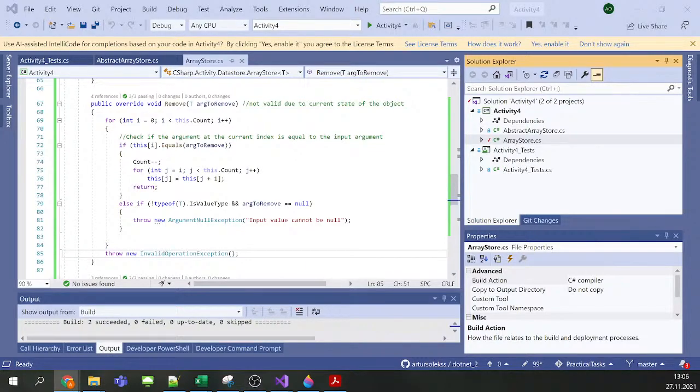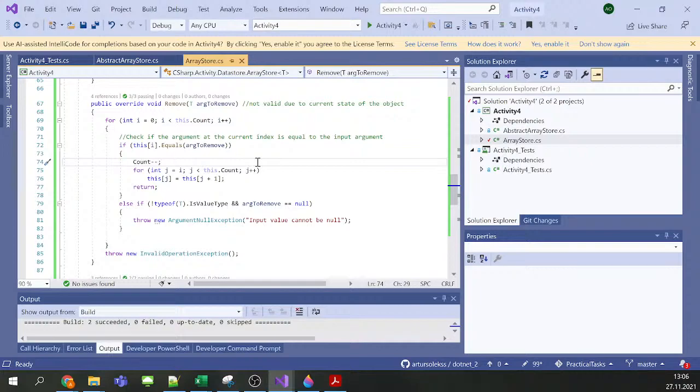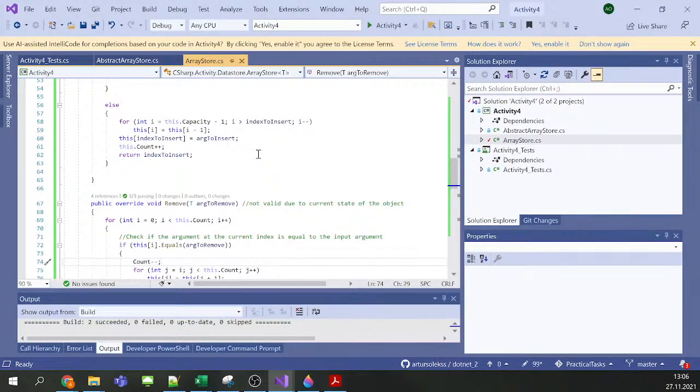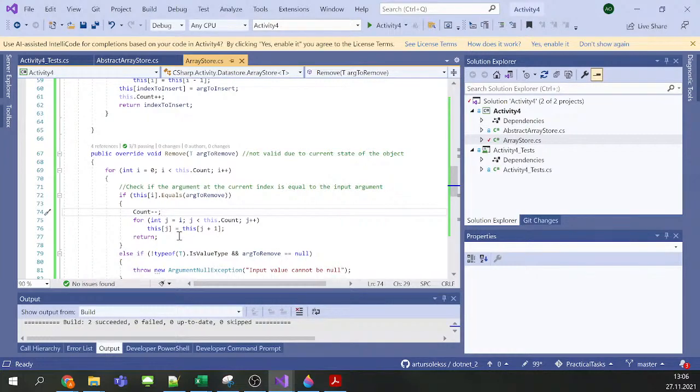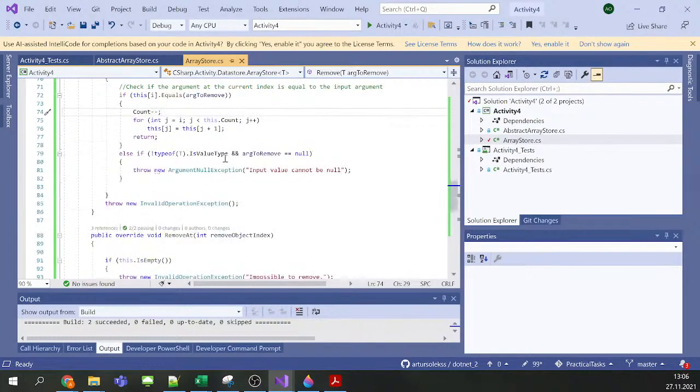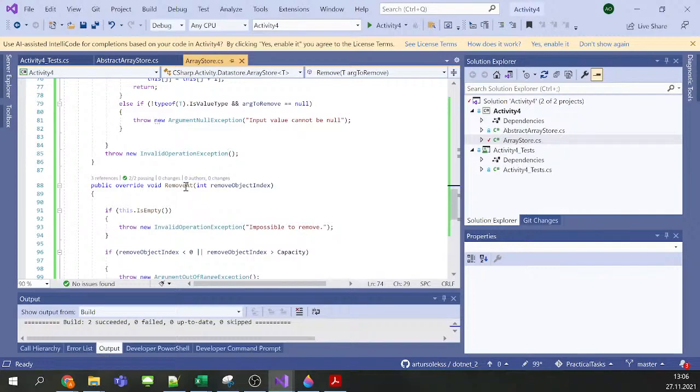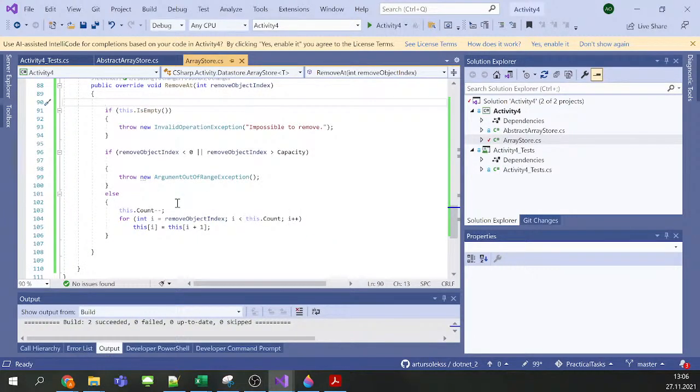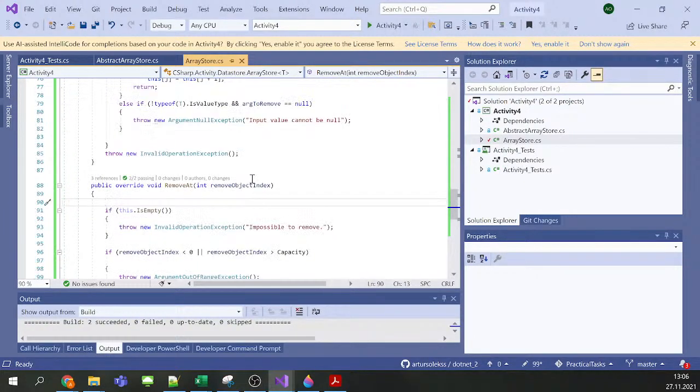So for activity 4 and 5, I checked what you have submitted, and there were some mistakes, but most of them are small, like for example, for remove and remove add. So remember what you had to do.